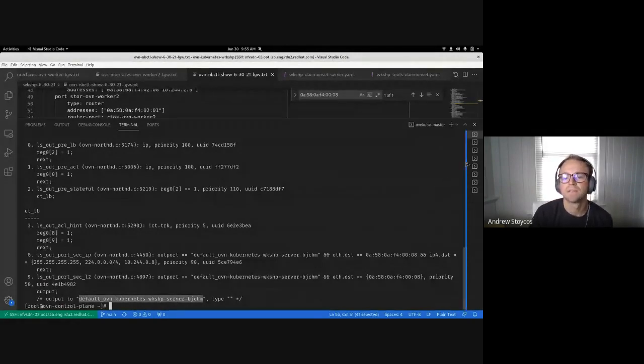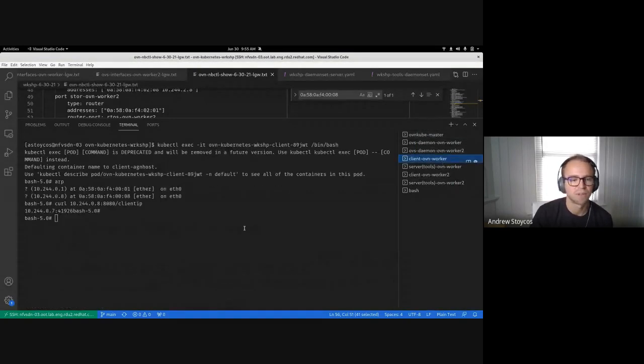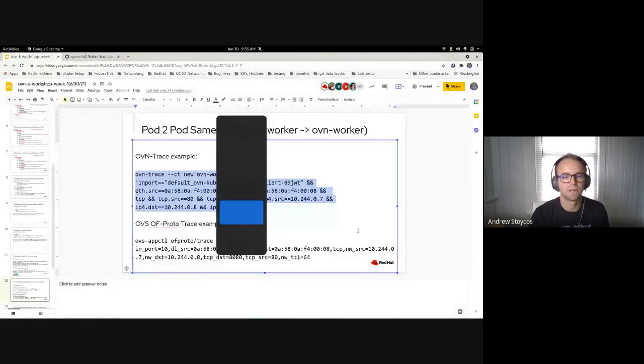So that's great. So what would happen if OVN was saying this flow should work, so the trace looks good, but then we exec into the client pod and tried to ping the server pod and it didn't work. So that's when we need to dive a little bit deeper and do an ofproto trace.